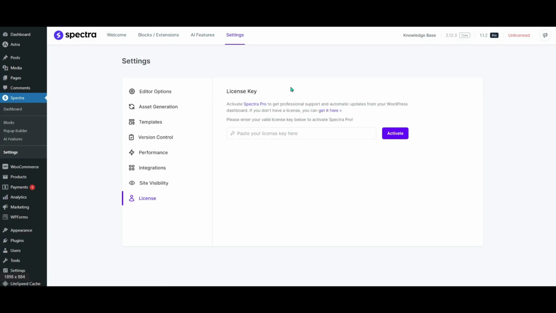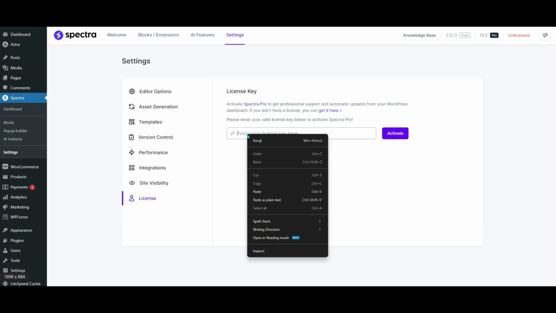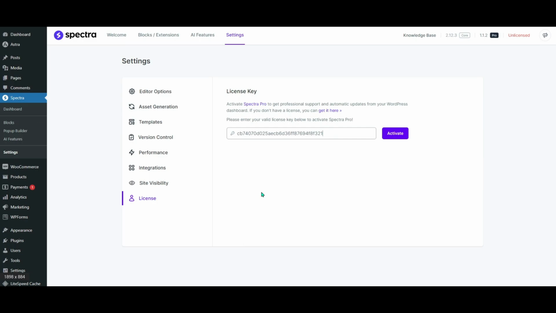You'll be directed to Spectra's license page upon activation. Enter your license key. You can find it in the welcome email. And click Activate. You should now see Licensed at the top right of the screen, indicating that Spectra Pro is successfully activated.